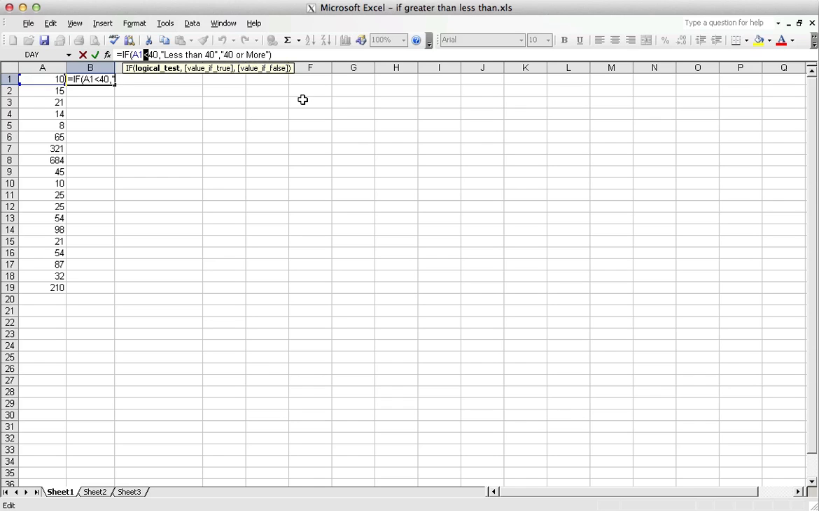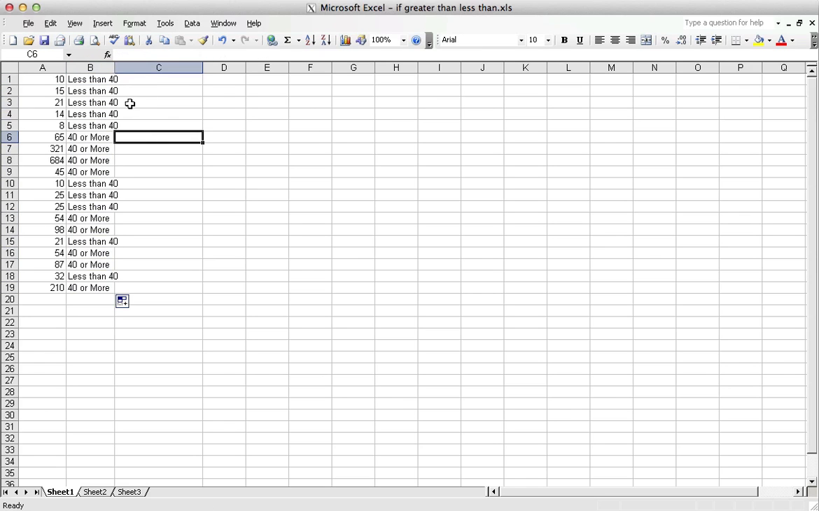So let's do our ninja trick of double clicking on the bottom right hand side, and let's just go down and check. 15 is less than 40, 21 is less than 40, 65 is 40 or more. Yeah, that looks like it's spot on. Let's change one to 40. Because we're not testing for 40 or more, we're testing for less than 40, 39.99999 is less than 40, but 40 isn't less than 40. So that's the test that we're doing there.